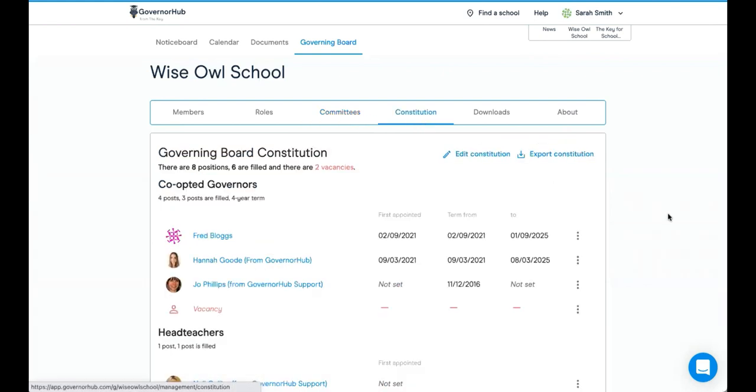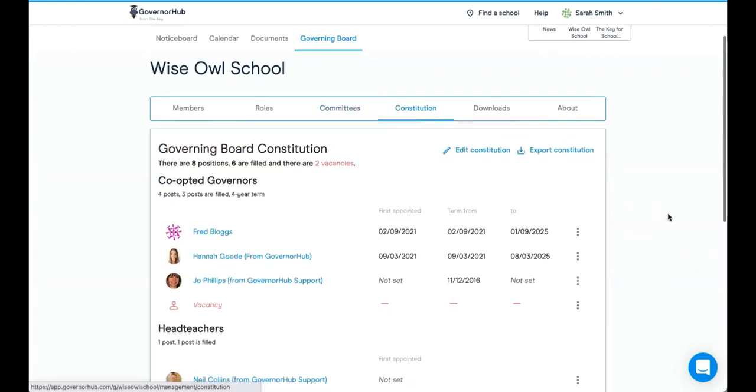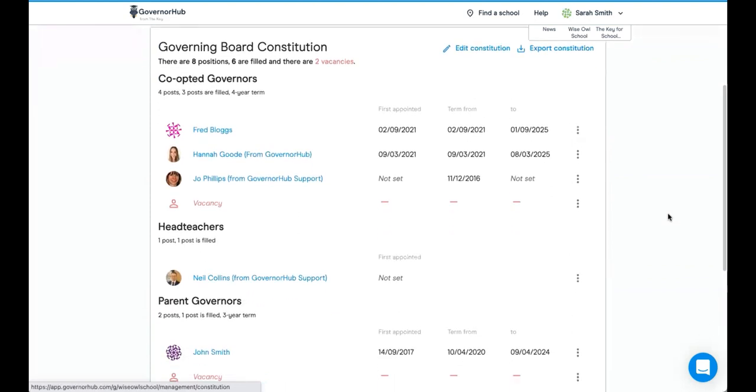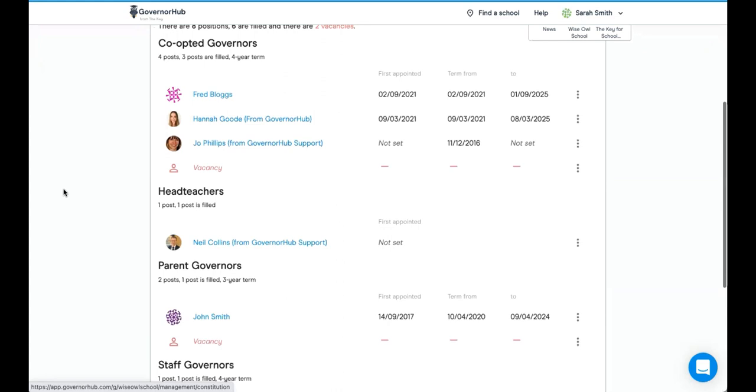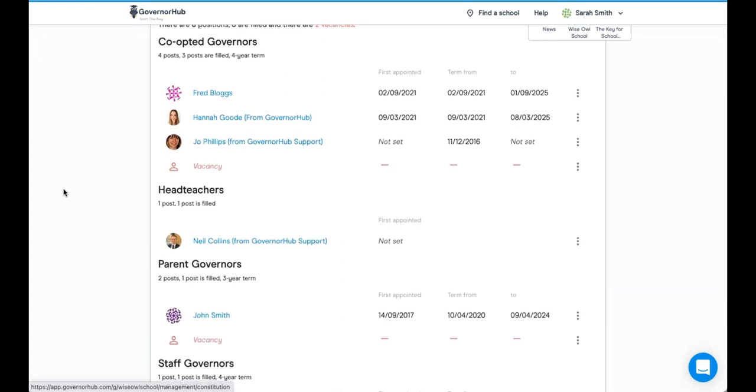Going on again, then we've got the Constitution. So in here you can see all of the different categories in your Constitution and who is assigned to which category, their term of office and first appointed dates, and also any vacancies that you have. So at a glance you can see really clearly where you may need to fill a space in your Constitution.